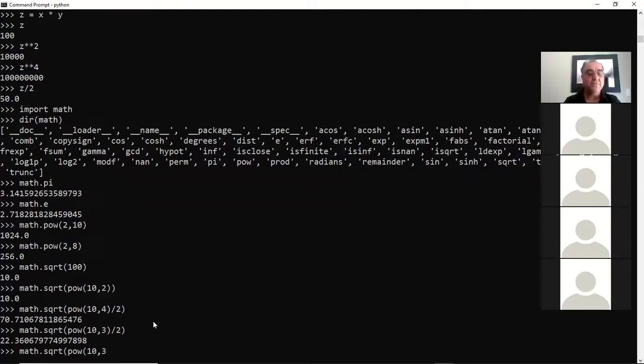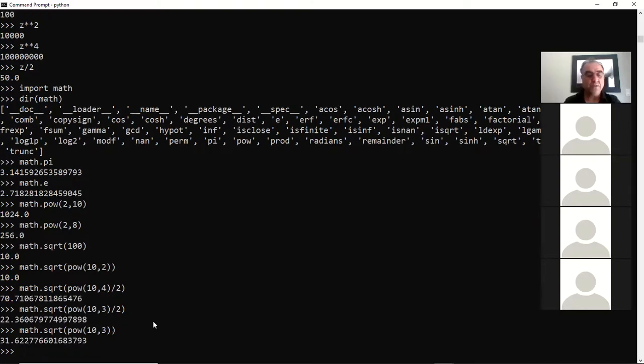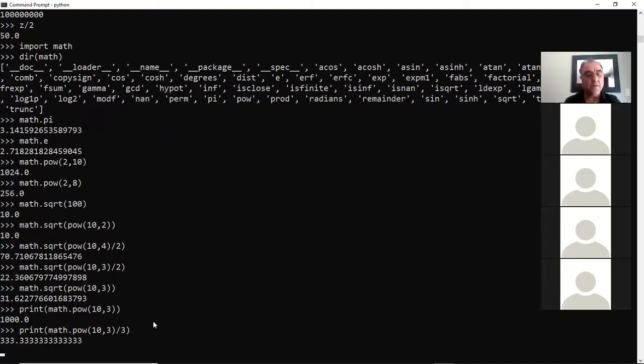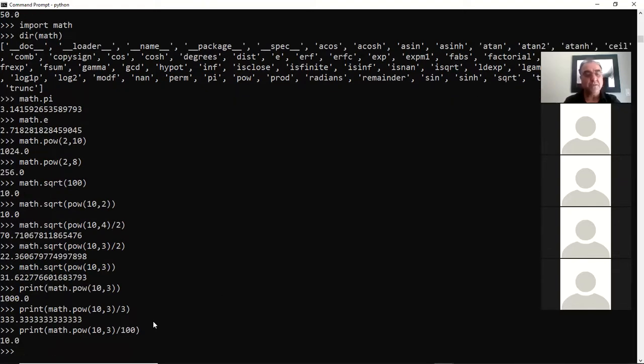In this case, I'm looking for, let's say, 1000. The square root of 1000 is 31, and if I say don't give me the square root and then give me math.power of that one and print it, that gave me 1000. Then divide by 100, and it should give me 10.